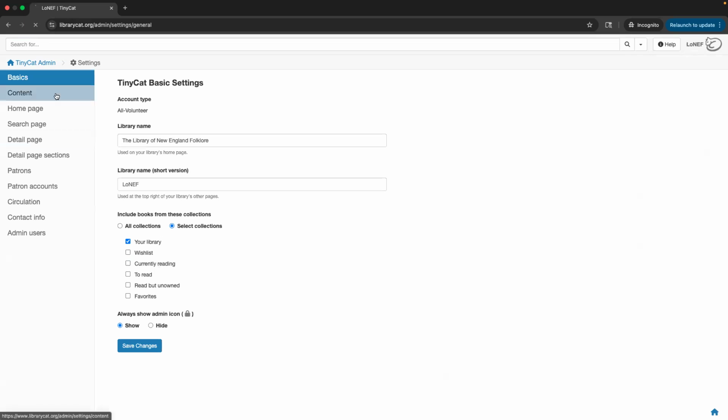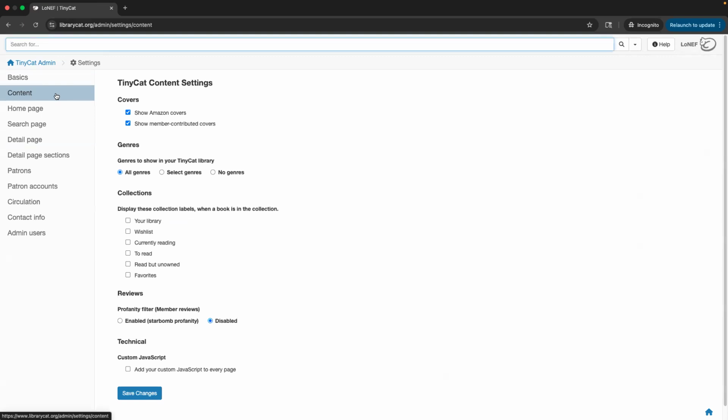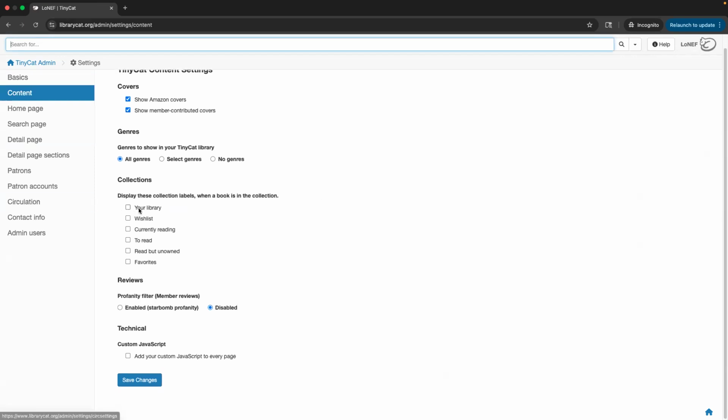Okay. Content is where you're going to pick and choose what displays to your patrons, right? Do I want to show the genres that are cataloged for these items? Do I want to display these collection labels? Even profanity. I remember I said that member reviews are from LibraryThing members, and they can be a bit more candid. Well, every now and then they might include profanity, right? For some patrons, that's not an issue. For some, it might be. So you could star bomb those words when they appear in reviews. I would say that's pretty rare, though. Most LibraryThing members are relatively tame, even if they're passionate.